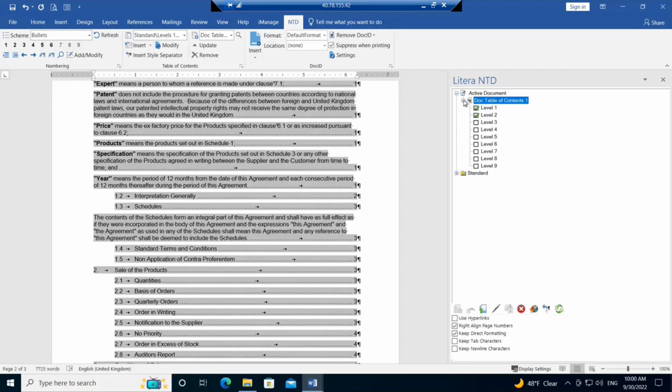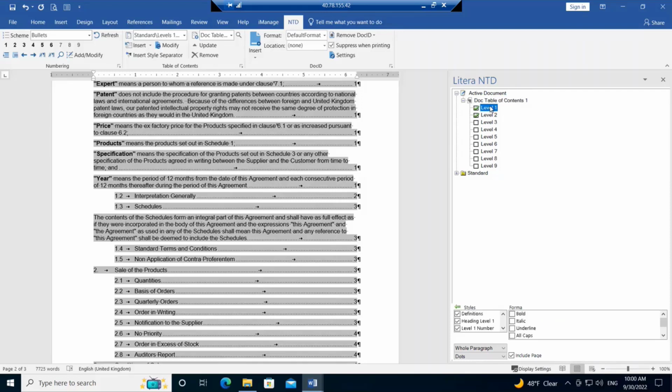But I'd like to expand the table of contents, and then I can see the levels of the numbering that has been included in the table of contents. When I click onto level 1, I can see at the very bottom the actual styles that are included. So I know that I don't want to include the definitions, outline level 1. I don't want to include the level 1 number, outline level 1, but I do want to include the schedule heading and the main headings. I also would like to change the format to all caps.